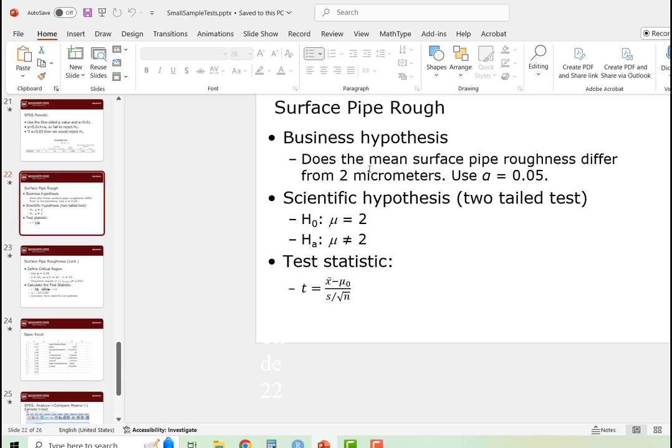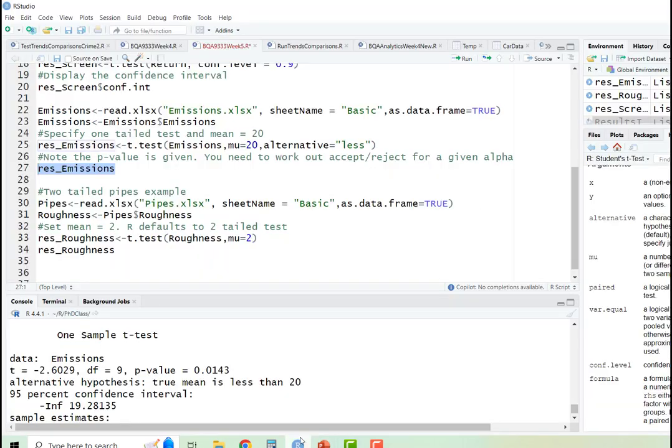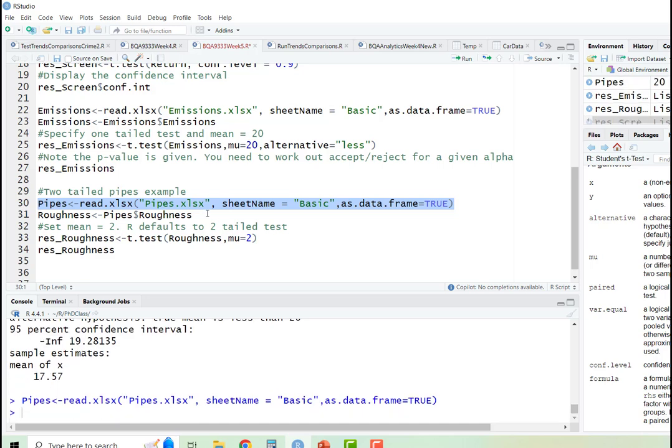here we go, some data on surface pipe roughness. This is kind of a quality control example. I want to see if the average roughness differs from 2 micrometers. And we're going to use a very strange alpha there. Maybe I'll correct that in the slides. We use alpha equals 0.05. And we just read in the data again from the pipes.xlsx in this basic sheet as a data frame.